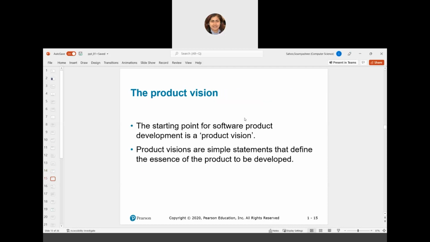After this, let's look into the product vision. Before the software development, we need to understand the vision of the product. What do we actually need? To define the product vision, there are fundamental questions that need to be addressed first. What are those questions? The first question is: what product do you want to develop?